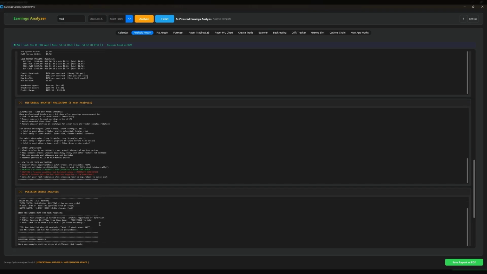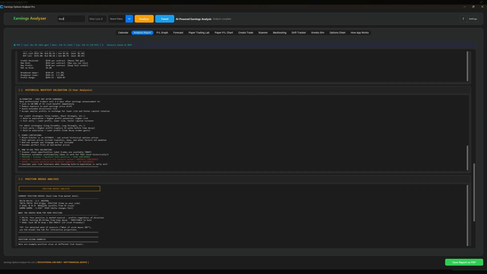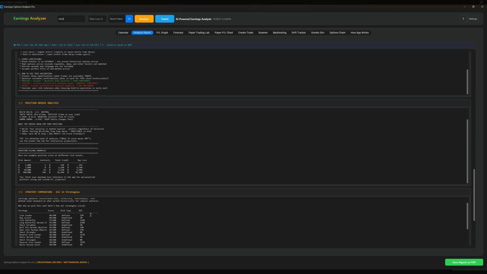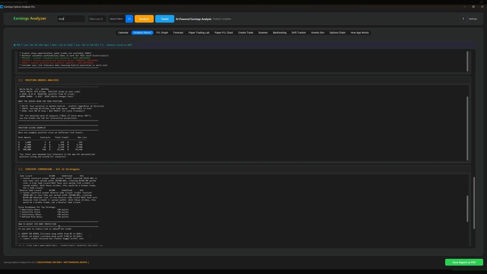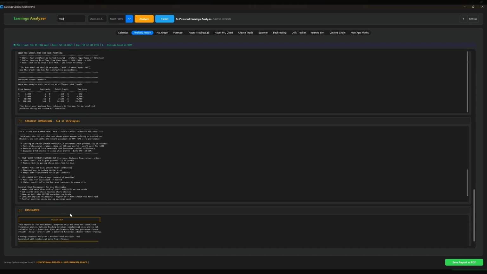Position Greeks gives you the Greeks for that trade. So if you're interested in the Greeks, it gives you that information. And then the strategy comparison shows you 14 different strategies, ranks them, and tells you why the strategy that is shown won. Then the disclaimer, as always: this program is not financial advice, it's information, so you can make informed decisions. And if you want financial advice, seek out a professional financial advisor.